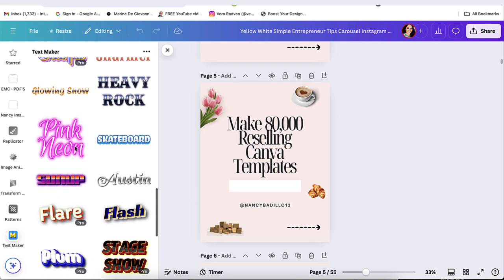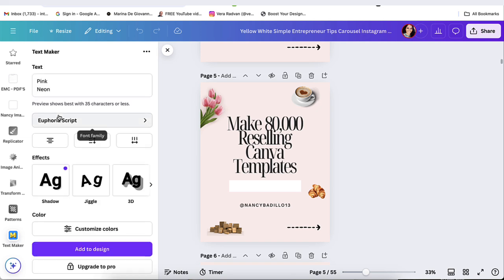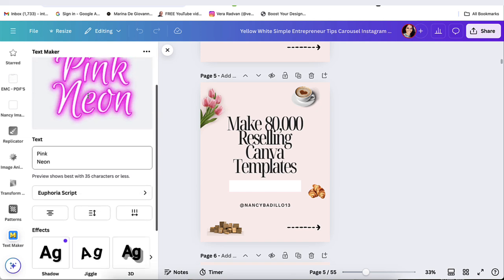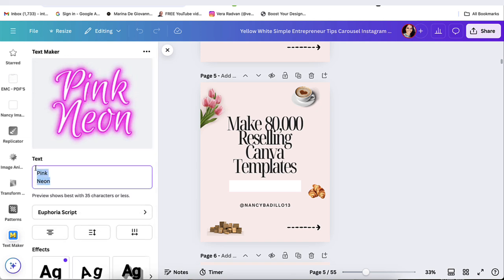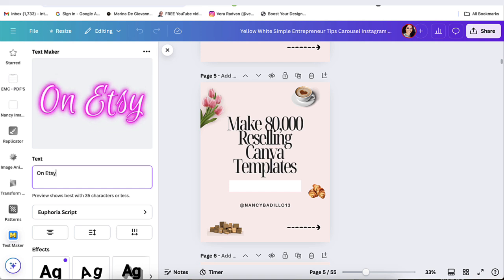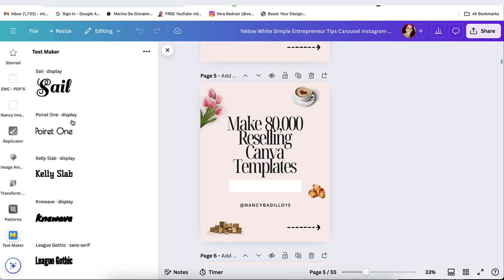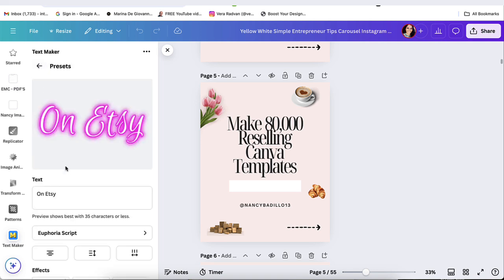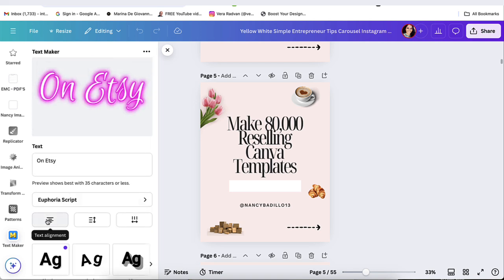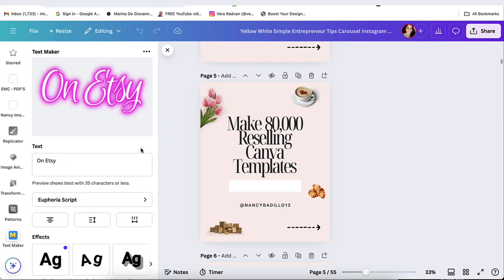After looking at all of these, this one is standing out for me. So I'm going to pick the neon pink. And I'm going to change this to on XC. I'm able to format it. I'm able to change the font if I want to right here. Do I want to keep the alignment in the middle? Do I want to change the line height? Do I want to change the letter spacing? Do I want to make more space or less? I think less is better for this one.